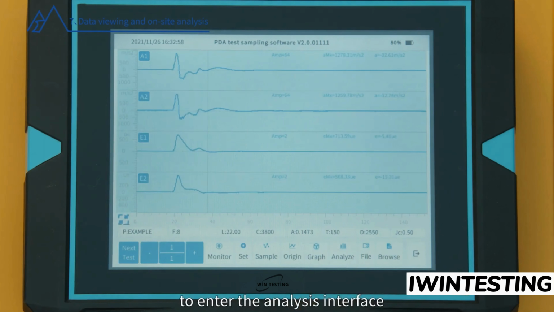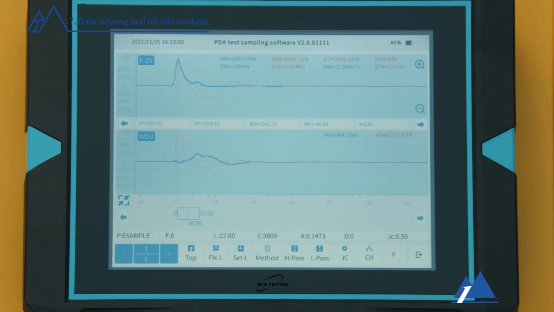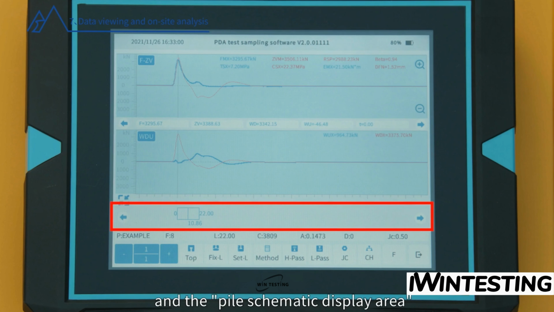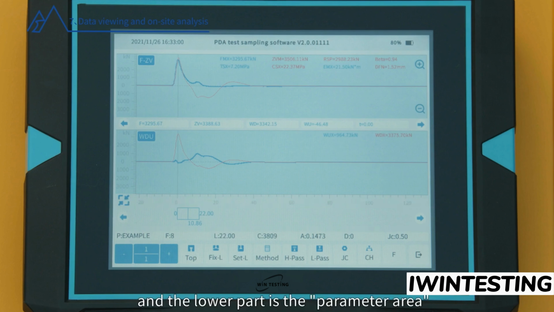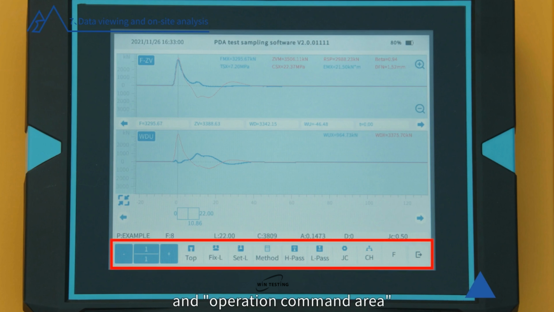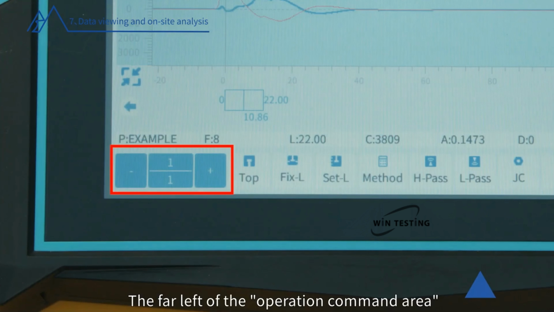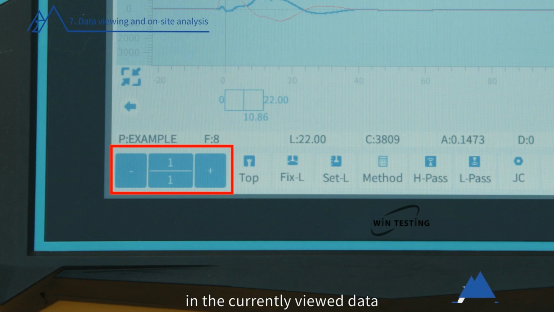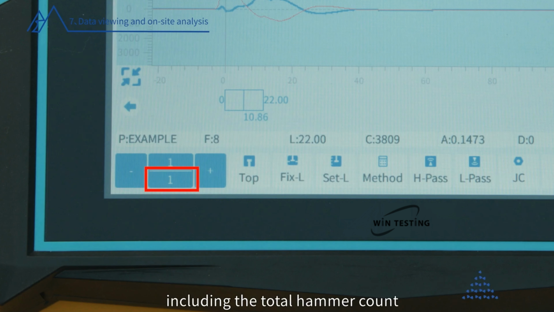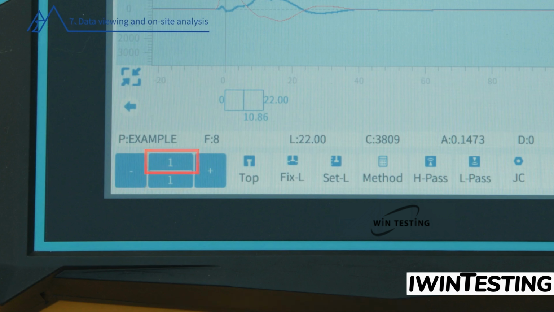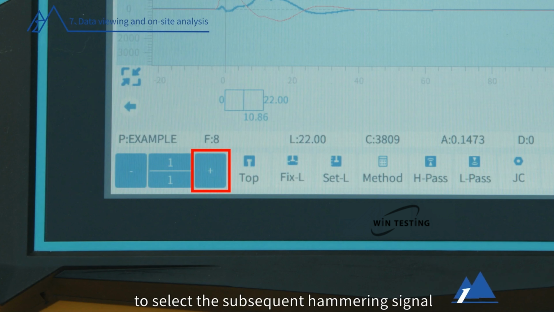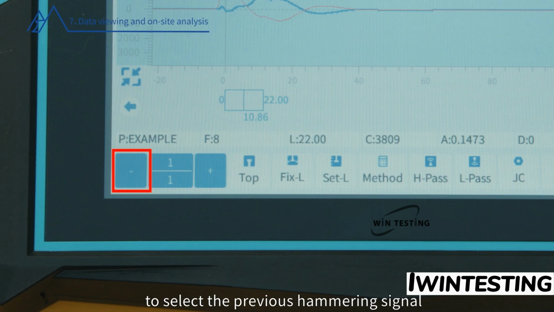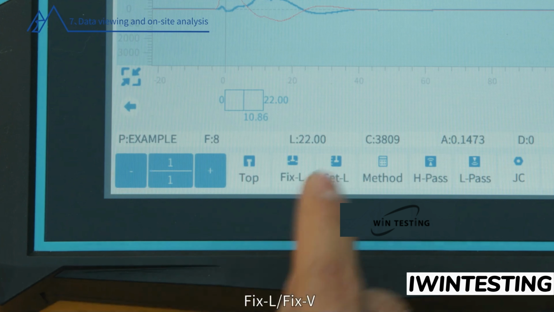3. Click the Analyze button to enter the analysis interface. The upper part of the analysis interface is the curve display area and the pile schematic display area, and the lower part is the parameter area and operation command area. The far left of the operation command area is the hammer quantity information in the currently viewed data, including the total hammer count and the currently viewed hammer count. Click plus to select the subsequent hammering signal in sequence. Click minus to select the previous hammering signal in sequence.